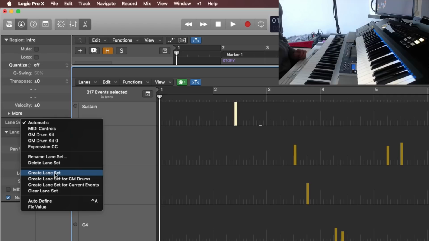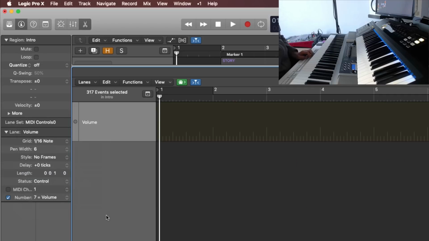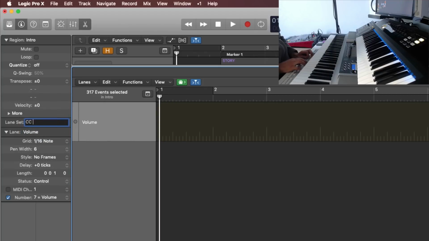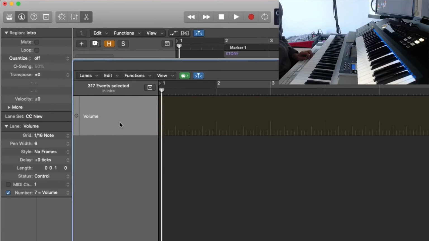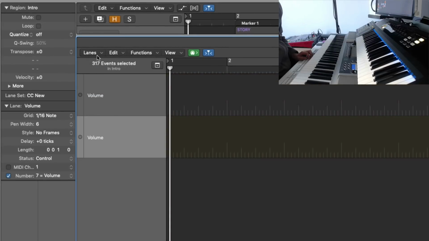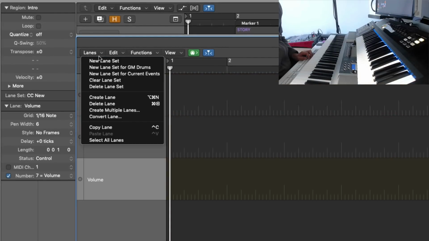Let's see, let's do that just for the sake of it. You will get this lane set. Let's rename it, lane set CC new, like so. Now here, you only see volume right now. Well, simply add whatever lane you want. Create new lane. Create a couple of lanes here to begin with.